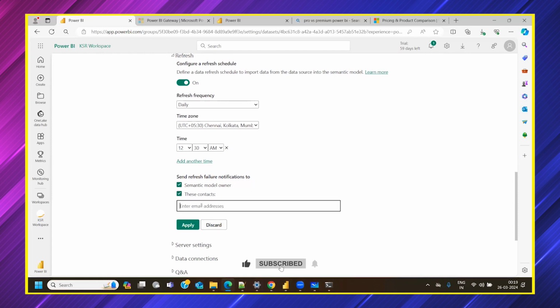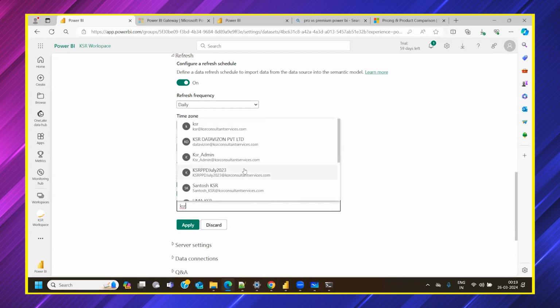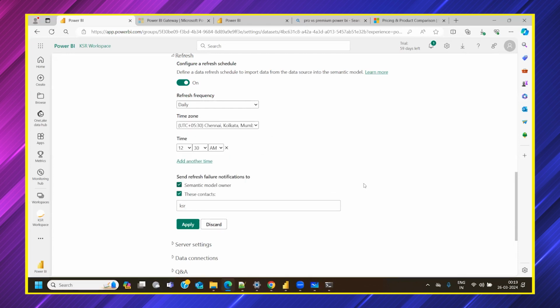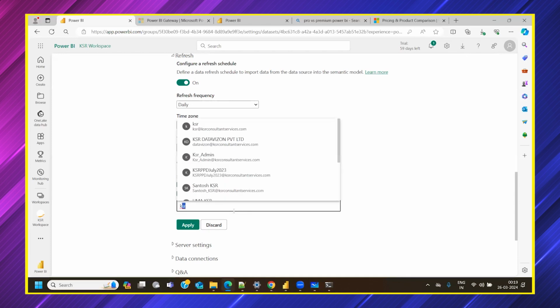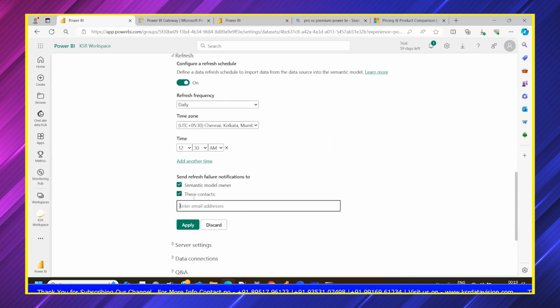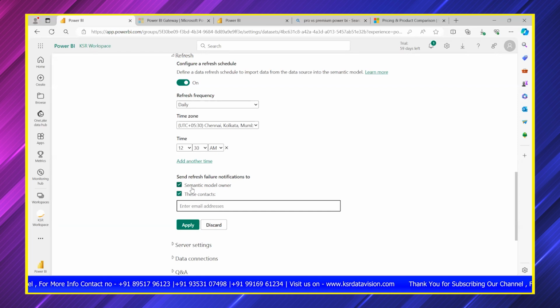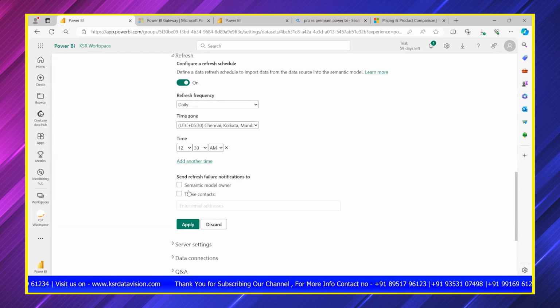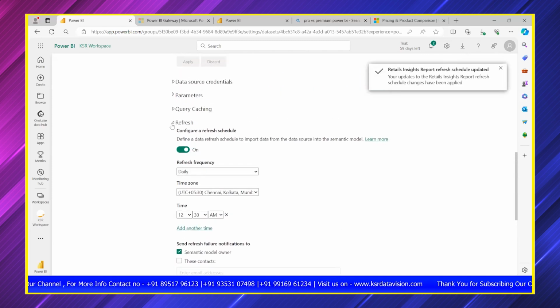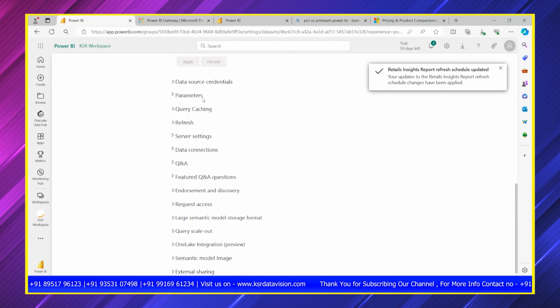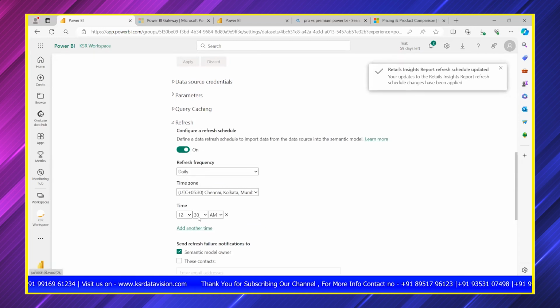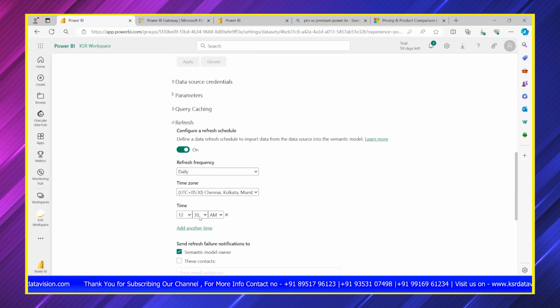Apart from me, I can mention some other emails from the same KSR domain. So if I mention it, I can add emails from the same KSR domain, all the KSR emails. So whomsoever is a part of that same workspace or the same domain, you can mention their emails here apart from the semantic model owner. If you don't even want any notification to be sent, you can simply uncheck both the options. So by default, I'll keep it to the semantic model owner, click on apply. So this is applied, automatically report refresh will happen. Now this is automatic refresh at 12:30, the report will automatically refresh.